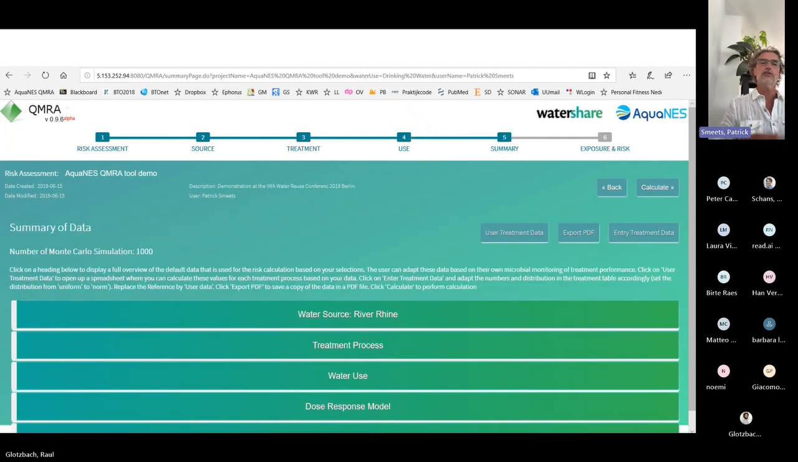So once you've entered these three parts, the source, the treatment, and the intended use, you get a summary of the data that you have entered, and also more background on where the data is coming from.